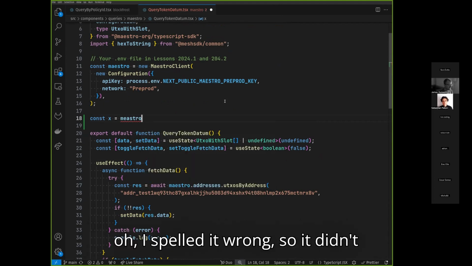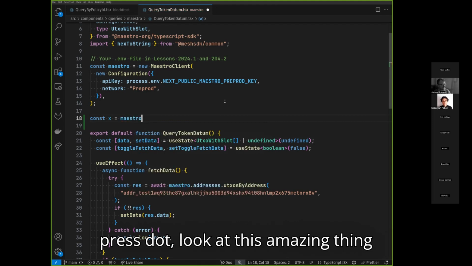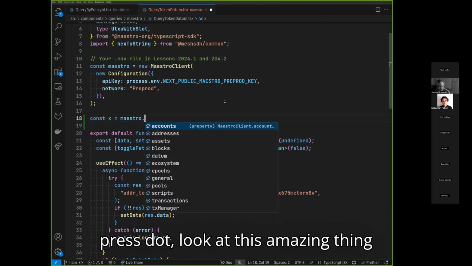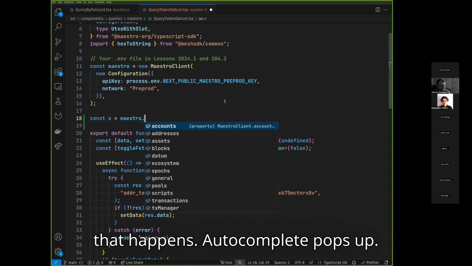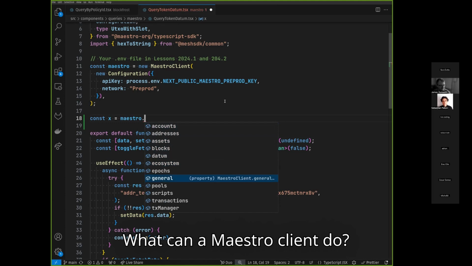Oh, I spelled it wrong, so it didn't work. Let's try this again. And there we go. Now it's spelled correctly. And if I press dot, look at this amazing thing that happens. Autocomplete pops up. What can a Maestro client do?